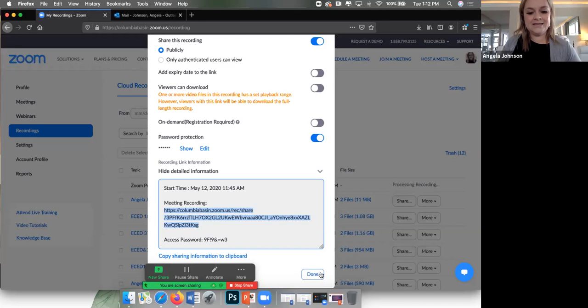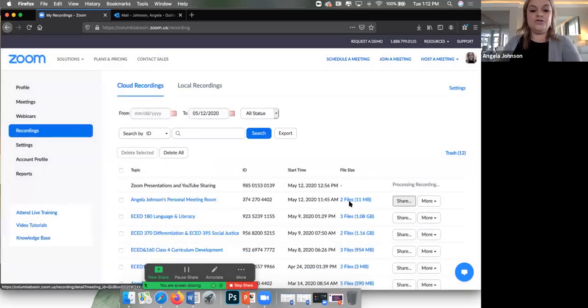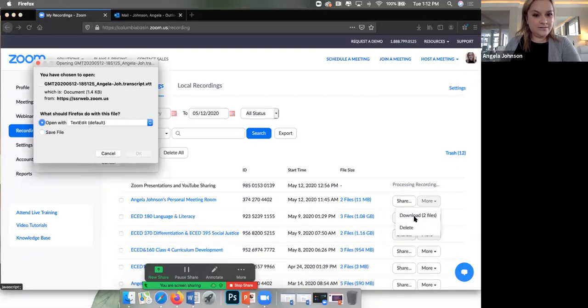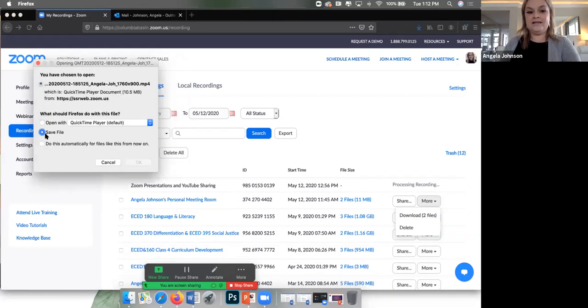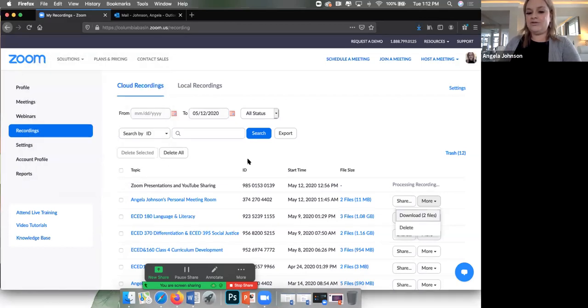Another way to do it is to go to More on the left side and download your files. Click download, and it'll ask you if you want to save. You click save, and then you click save again. It's going to save an MP4. Mine is saving 2 files, and sometimes more than 2. I'm saving a transcript of my audio files, like closed captioning. That's something I wanted to do, but it can be audio and also video.